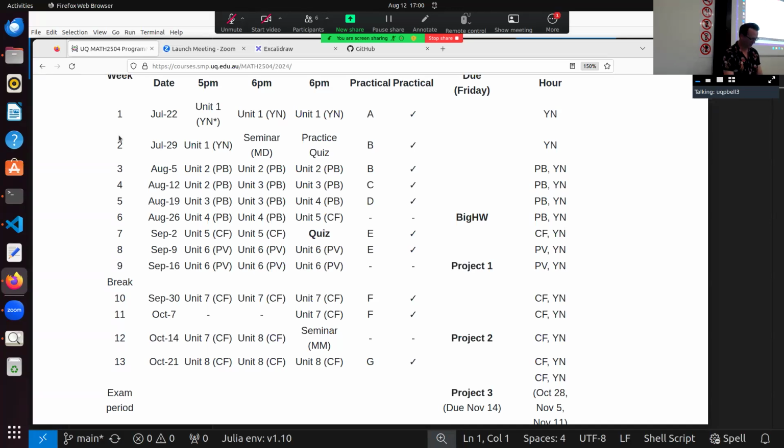I'll go anyway. We'll just charge on. So you're up to week 4, second week with me. The plan for today will be we'll just cruise through the end of unit 2 today and then get on to unit 3 for the second hour.